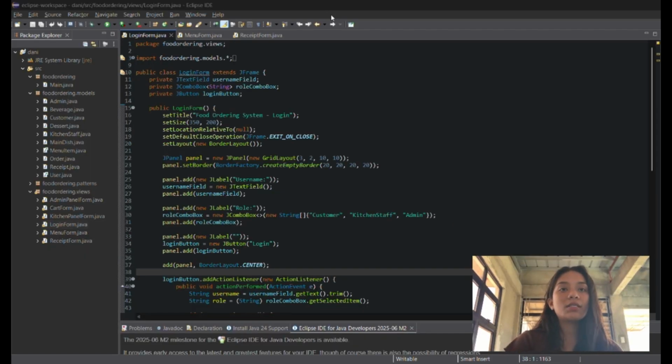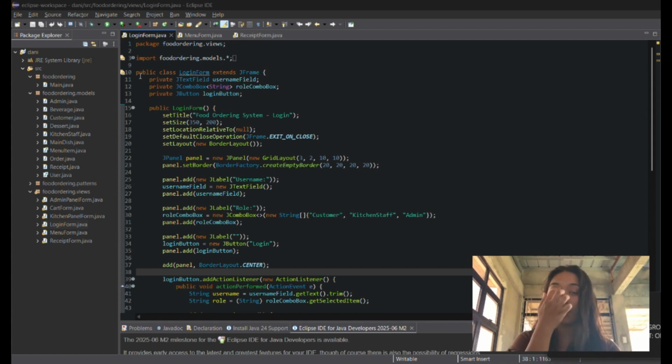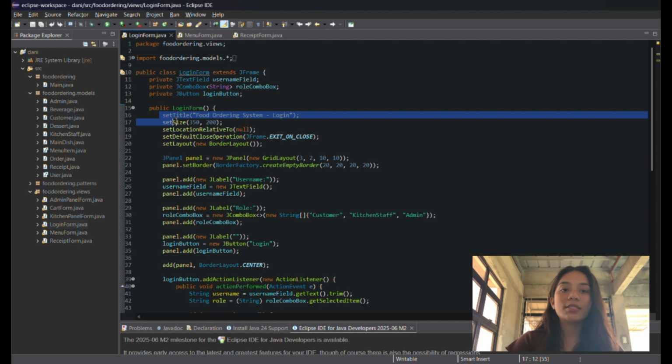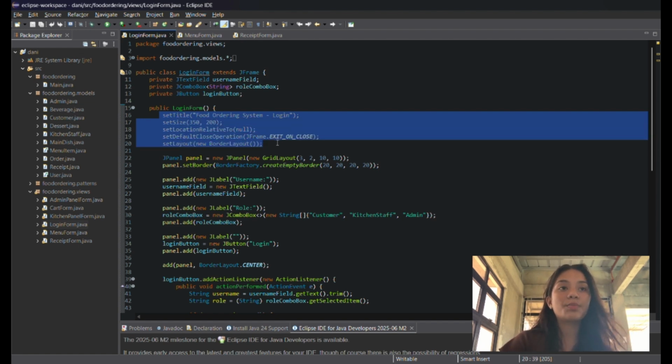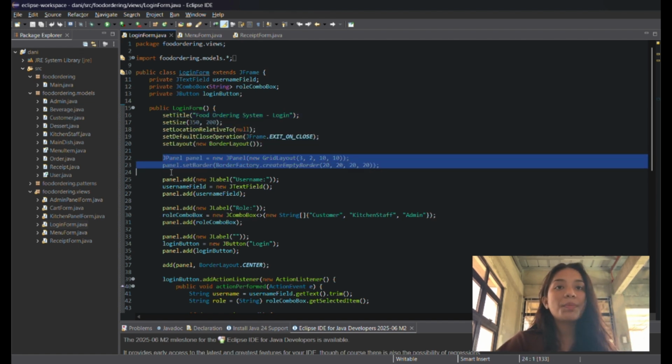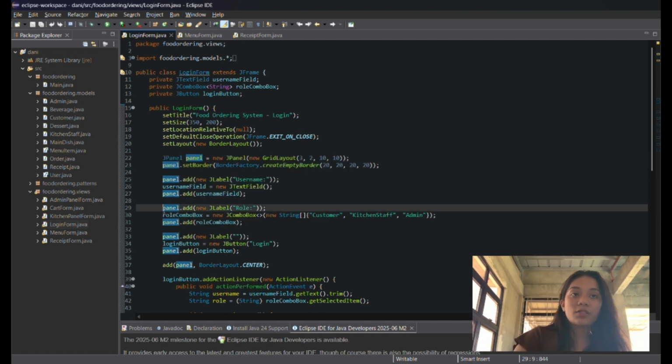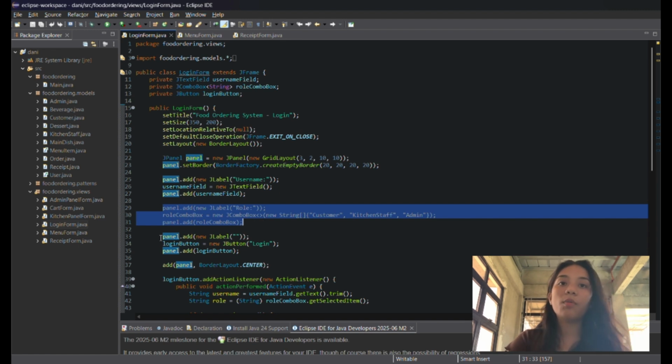The login form class is a graphical user interface for this food ordering system designed to authenticate users and direct them to the appropriate dashboard based on their role. The class extends JFrame, making it a standalone window. The constructor initializes the window with the title, size, and layout, ensuring it closes properly when exited. A JPanel with a grid layout organizes the input fields, such as a JTextField for the username and a JComboBox for selecting a role, which is the customer, kitchen staff, or admin role.